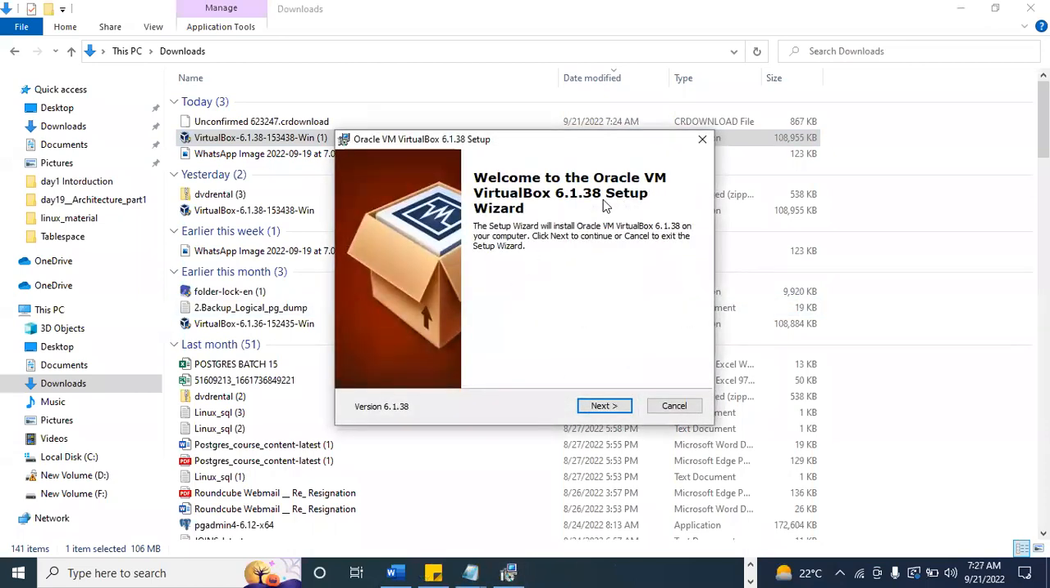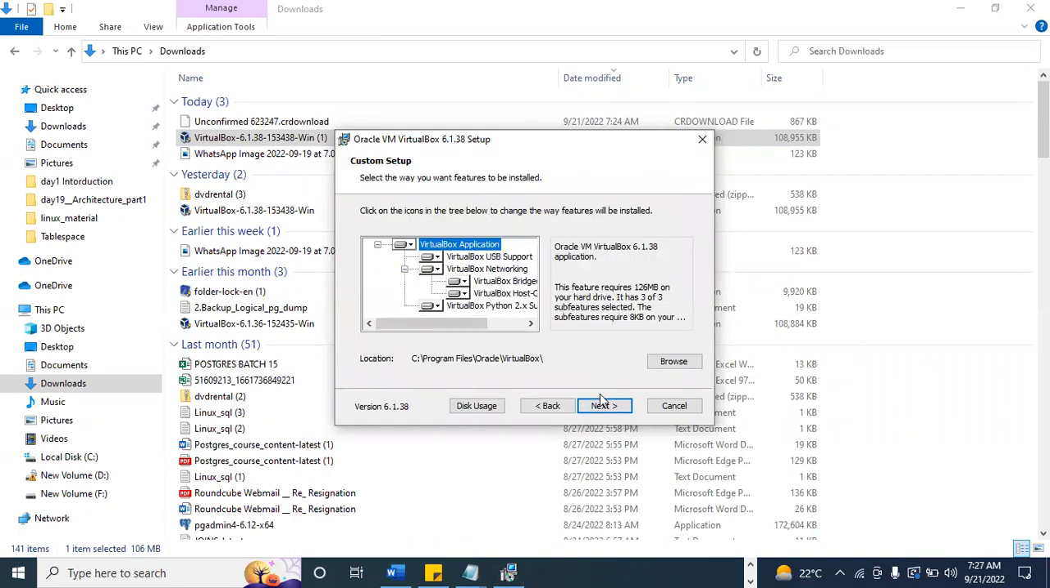Welcome to the Oracle VM VirtualBox. 6.1.38 is the version we are using. Oracle VirtualBox 6.1.38 setup wizard. Click on next. Click on next.